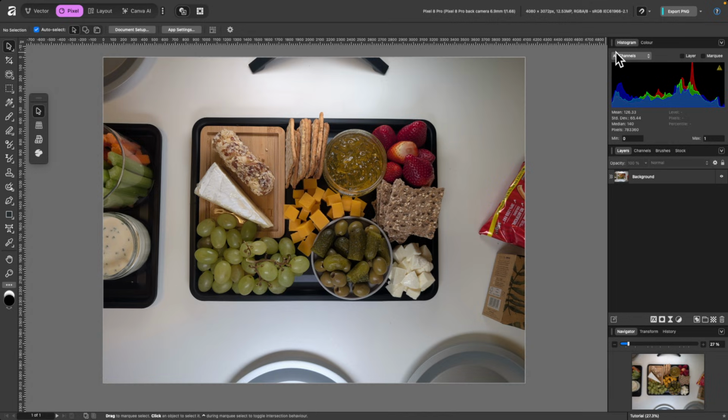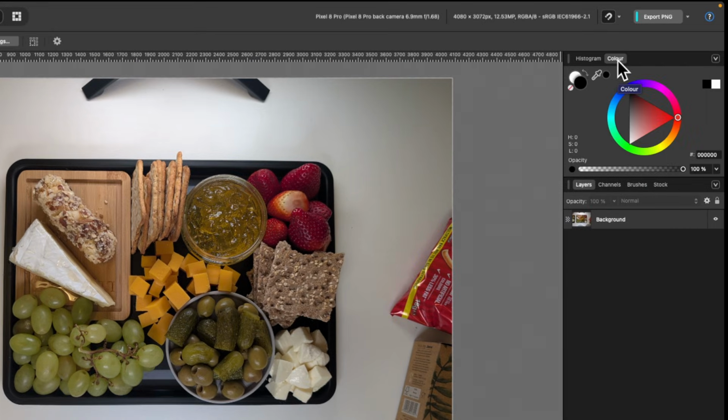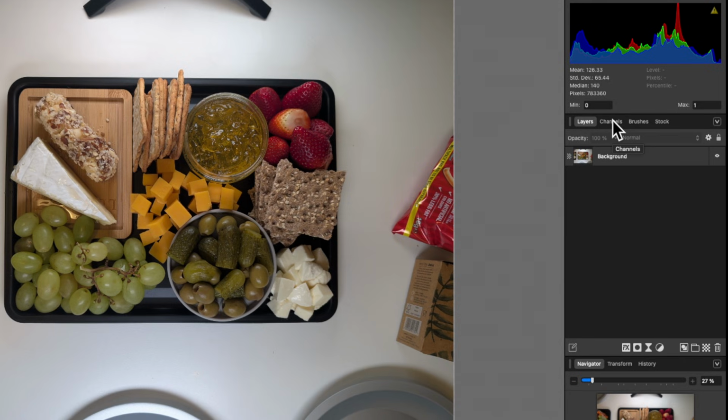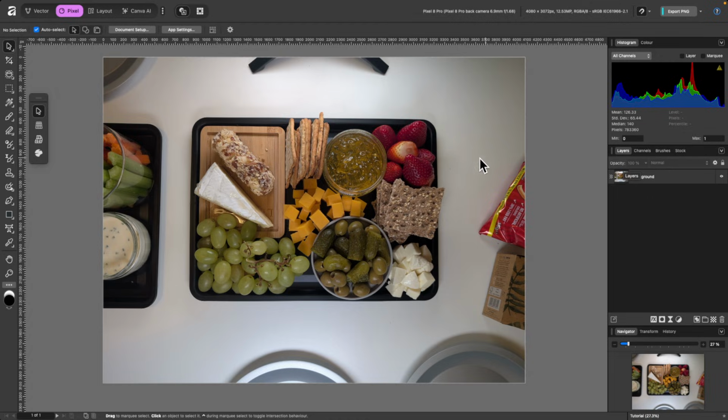And on the right hand side, we have our studio. And this is basically a group of panels. And it usually contains color. So let's say if you were painting, you might want to change the color of the paintbrush. You choose that here. You've got your histogram. When you're editing photos, you can see a visual representation of the tonal values. And underneath, we have a few more panels. One of them is layers. So right now, we have one photo in our document.